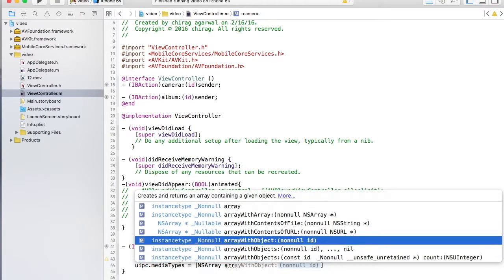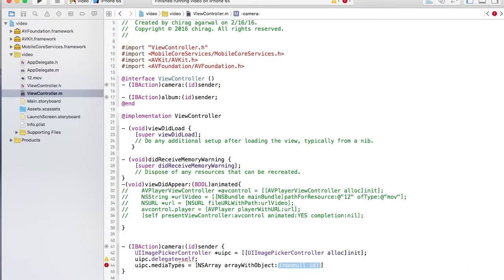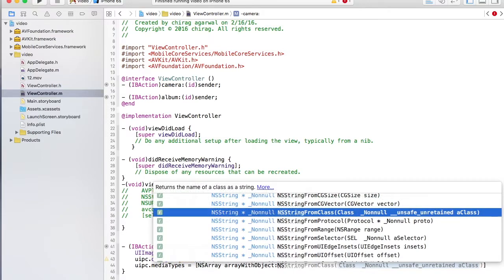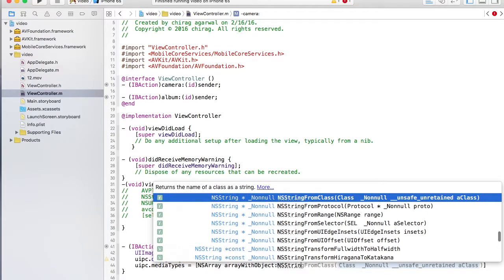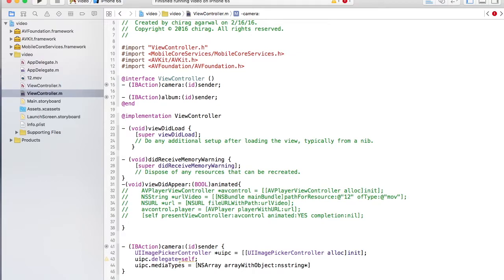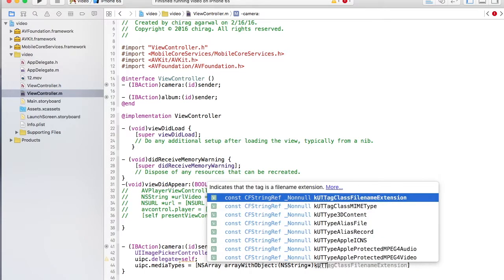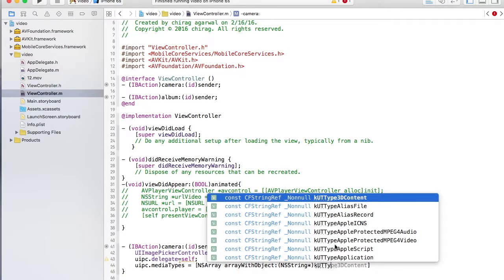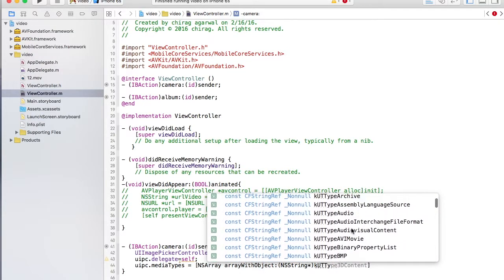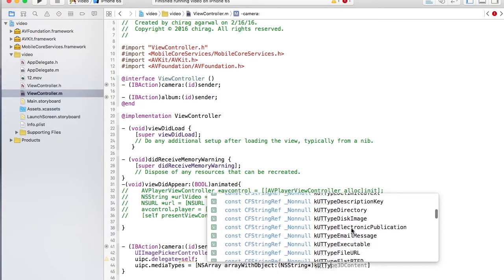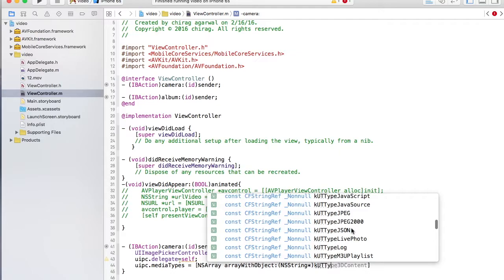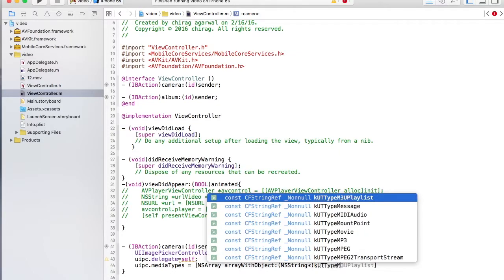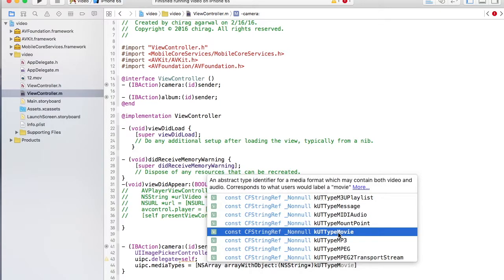So you say array with object, and in this one you have to make it of type NSString. So you do a type casting, kUTTypeMovie. You have to make it of type movie.